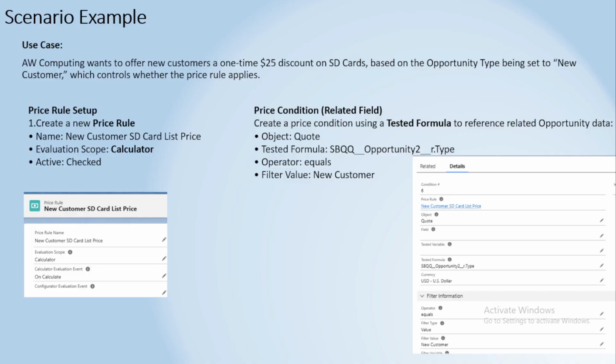So now we have already given one condition, that opportunity type is set to new customer. We have already given the reference. This is a cross reference given through the reference field, and then on that opportunity we are fetching this type, and if that equals, value is equal to new customer, then it means that it is okay. Now we can say the first condition is okay.